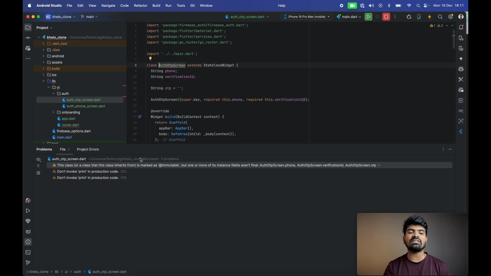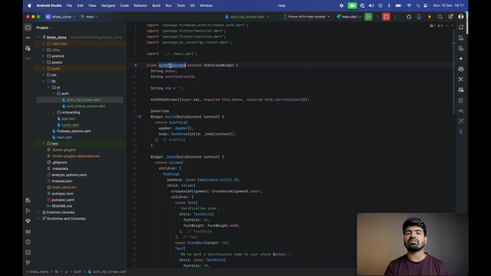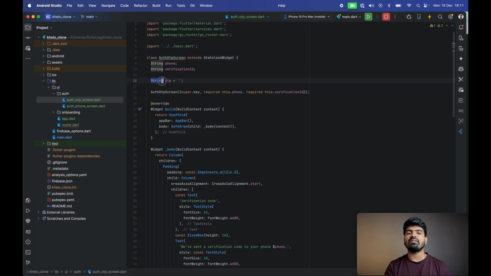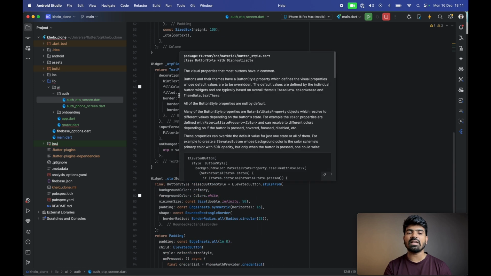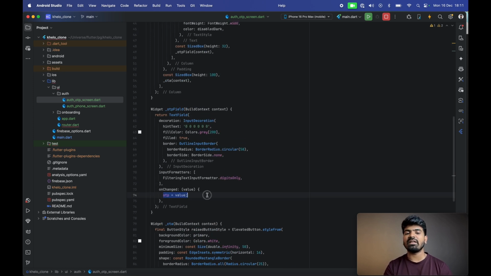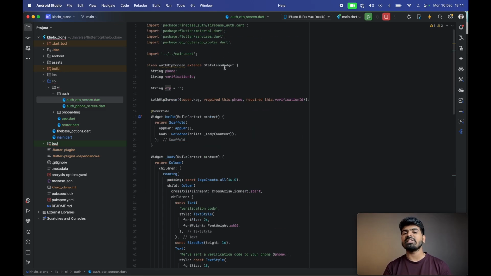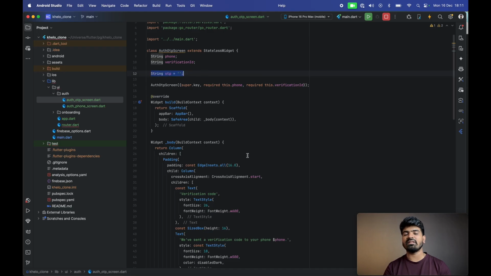Another one we have is this class is marked as immutable, but one or more of its instance fields are not final. So if you have a look at this class, we have this auth OTP screen class. Inside that we have this OTP field that is not final, because we are changing its value when user is typing, right? When user is typing, we are just updating its value. The reason we did that is we are not actually displaying this new OTP value anywhere else, right? So we didn't have a need of refreshing the UI, and that's why we didn't need a stateful widget, and we ended up defining this one.